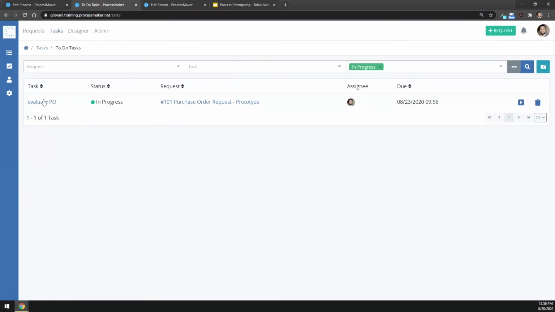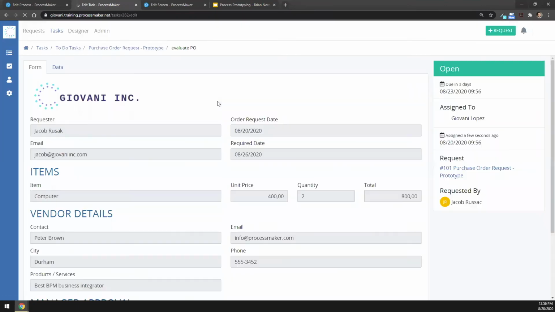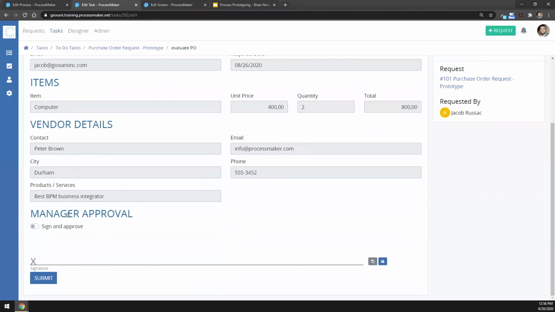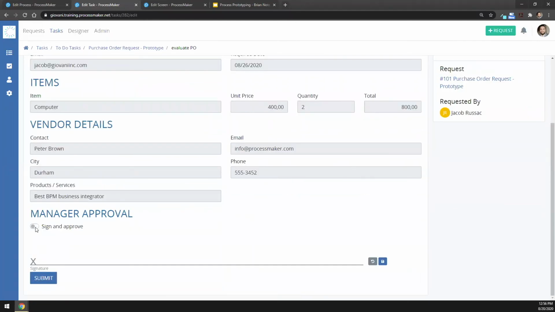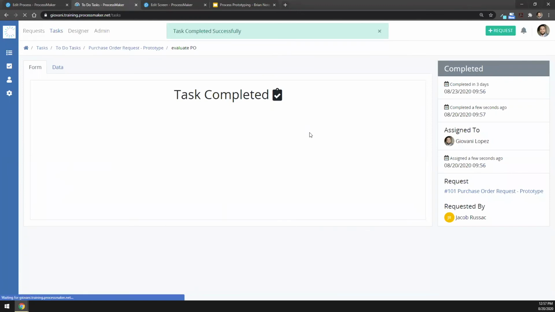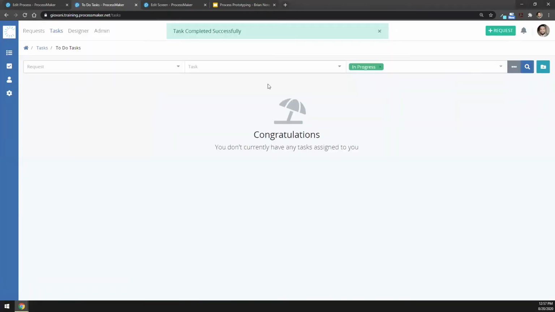And the final task is related to evaluating this purchase order, right? So we just need to review the information that we have here. We're going to sign and approve. I can just include a signature there. We're going to save that signature, submit, and that's it.